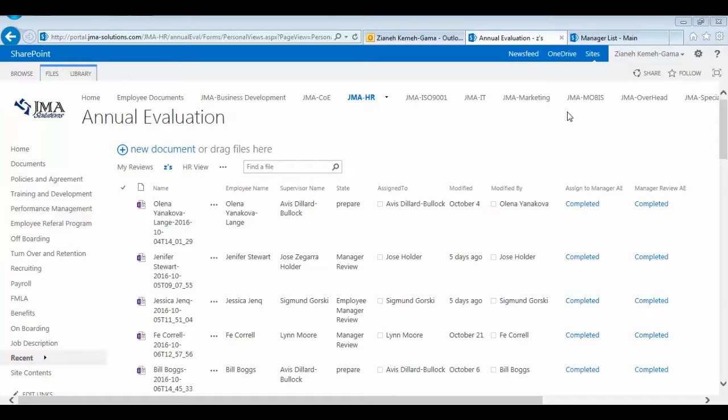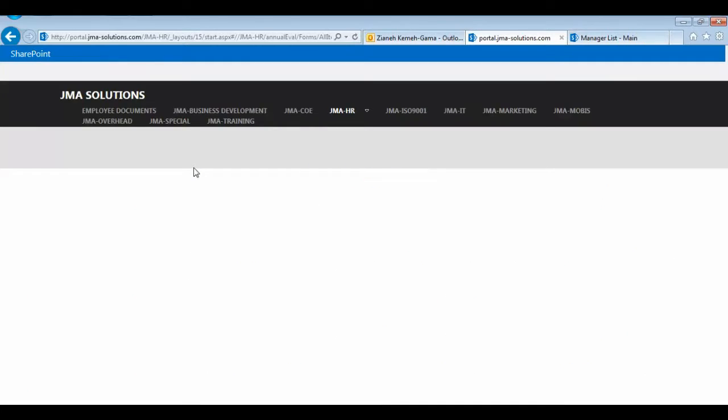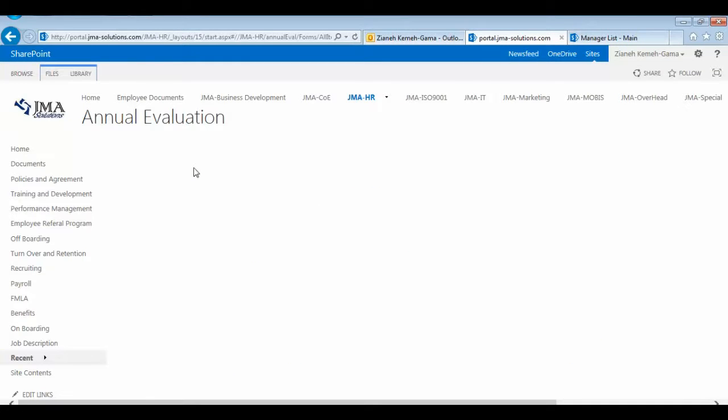Okay, so this is an overview of the manager section of the evaluation. For this one, I made myself a manager just to make it easier. I made my own manager. Obviously, that's not the case, but for demo purposes, and so I'm not in Ronet's email all the time.